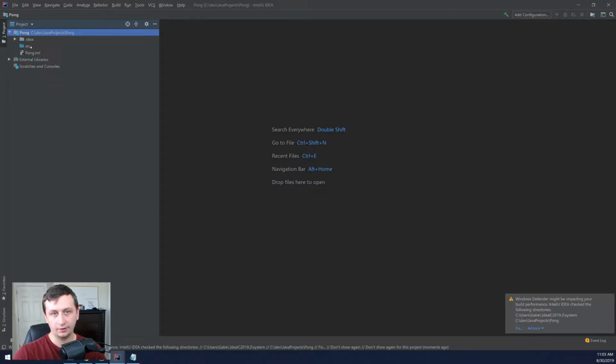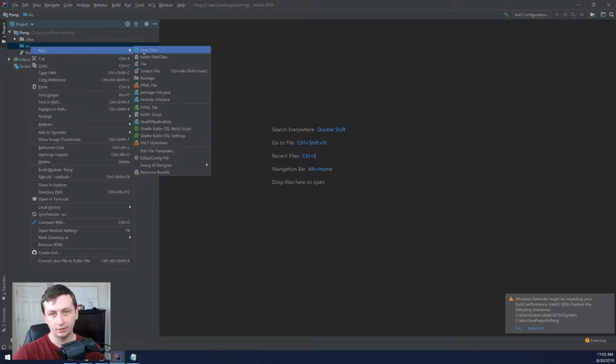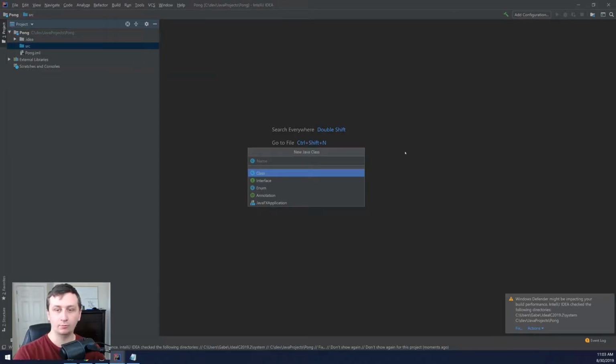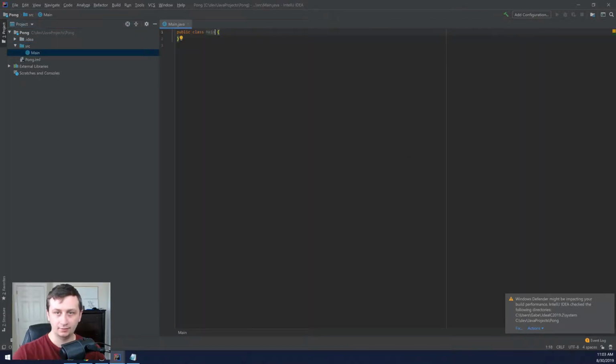We have this source folder, and this is where we can put all of our source code. We'll right click on here and hit new Java class, and we'll call this class Main. Inside this Main class, we'll have the standard Java main function, which is just basics of Java. And inside this method, we'll just say System.out.println hello world, to make sure everything's running properly.